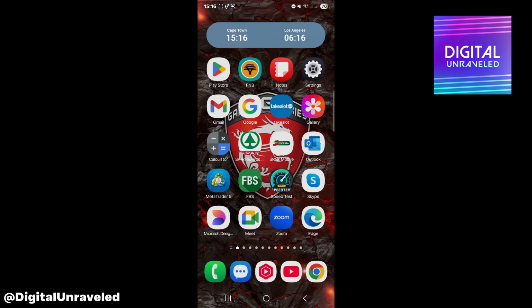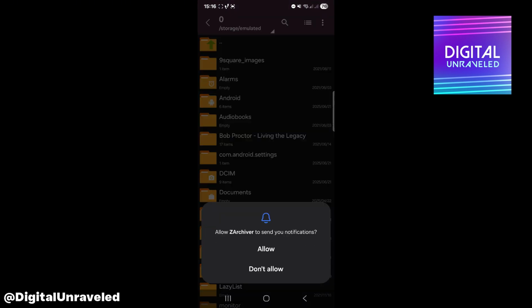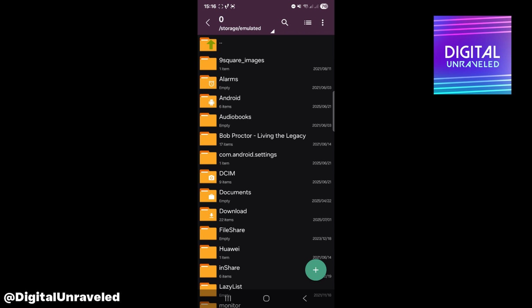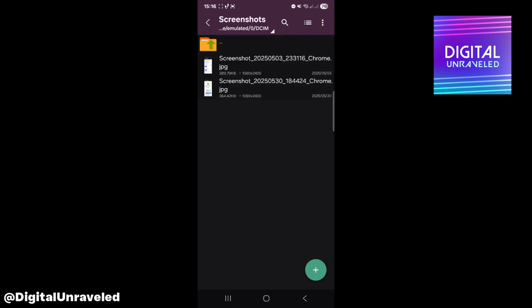In this video, I'm going to be showing you how to make a zip file on Android. First of all, go to the Play Store and search for this app called Z-Archiver. Once you have it, you can go ahead and open it up. And what you want to do now is select items that you want to go ahead and zip. So I'm going to see these two screenshots here.